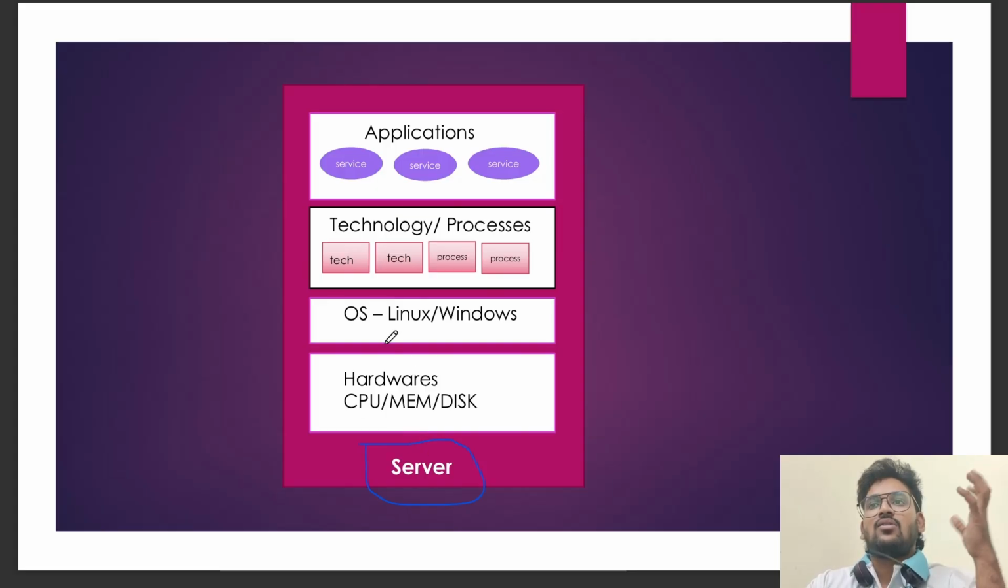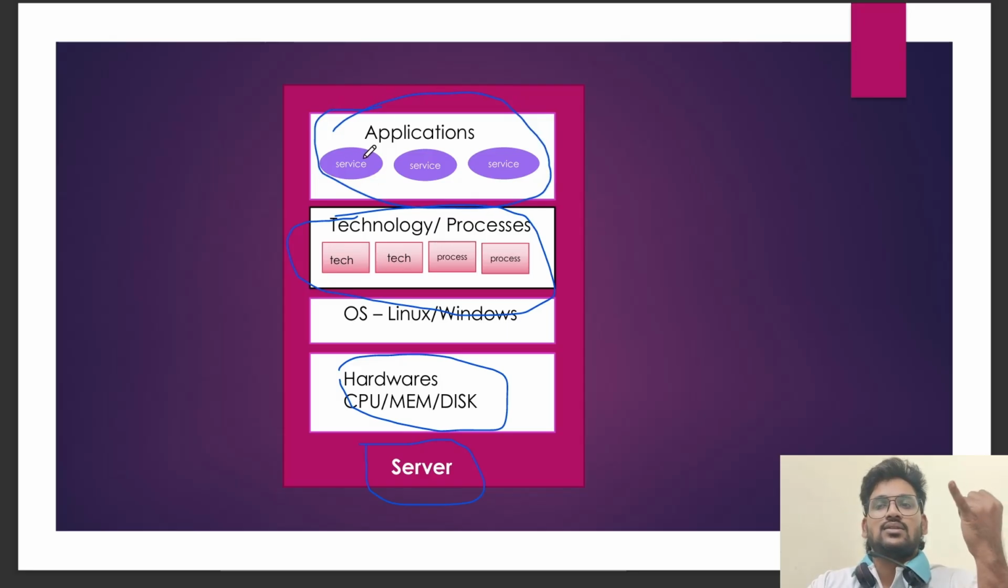In that server, we have the hardware: CPU, memory, disk, and also the OS running on it. Above that, we have technologies like processes, Apache, Tomcat, or Java, or other processes which handle the programs. These technologies run our application services. One service may be the transaction service, or the cart, or the payment page. All of this combined is called the application. Got it, right? So we are monitoring the applications, and we are monitoring technologies like Apache Tomcat.